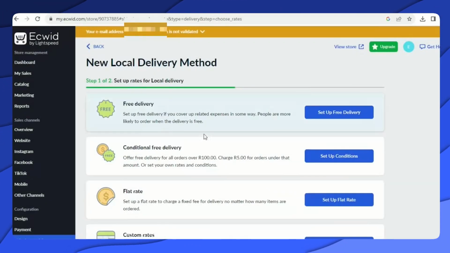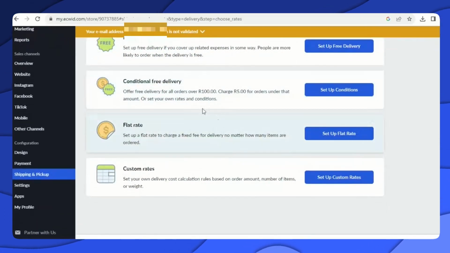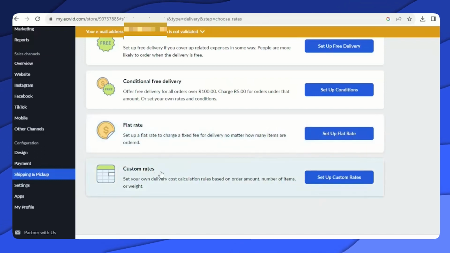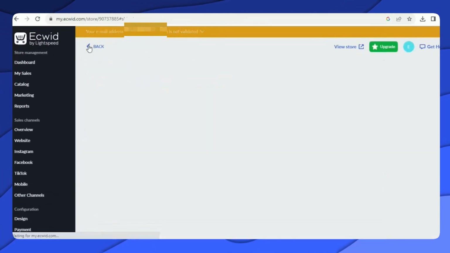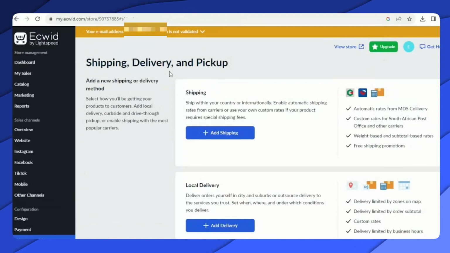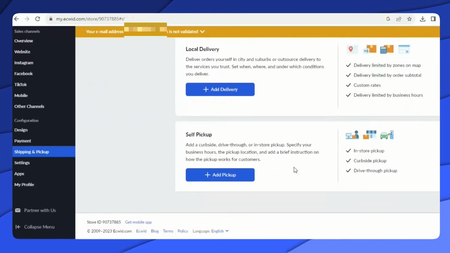So I'm leaving that option over there because I'm not setting it up. And also these are the conditions and the flat rate. This is maybe if you are working with a company and already they charge you 80 rand, and that's just the amount that you're going to be charging your customers. And also there's customs. Customs is if you are creating a custom shipping, like maybe quick delivery and all that.